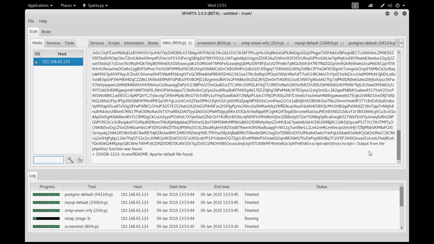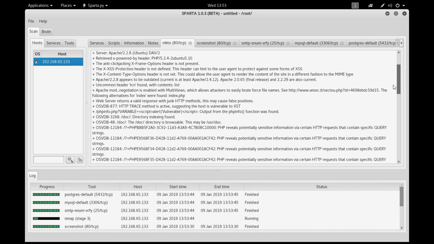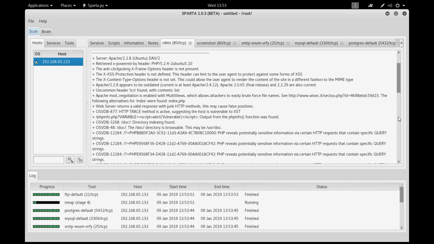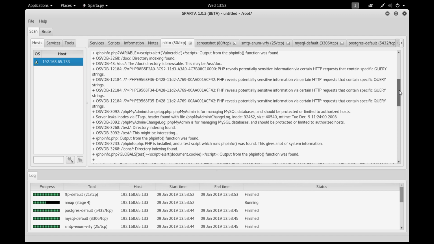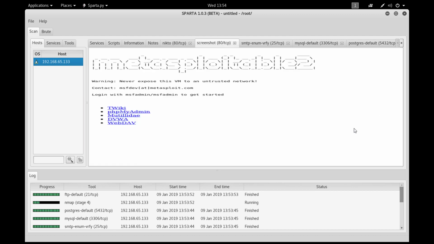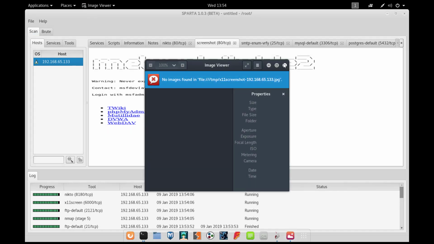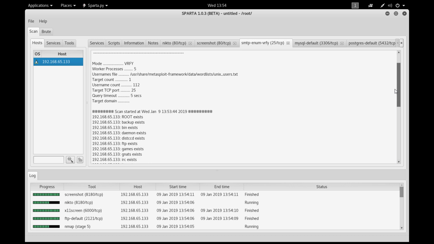So here are the results from the Nikto scan. As you can see, it's going through and testing multiple vulnerabilities and information gathering techniques. And here is a screenshot of the web service. As you can see, this server is running Metasploitable 2. Not only that, it found an SMTP server and it began to enumerate user accounts.